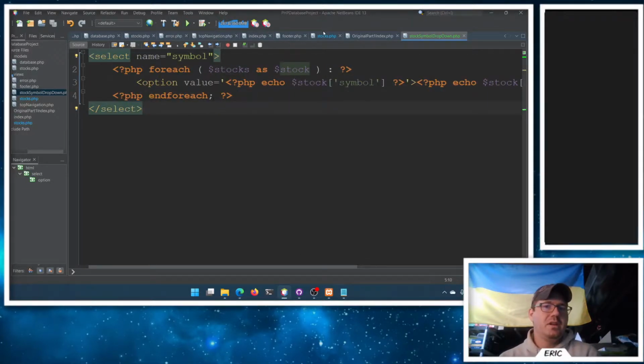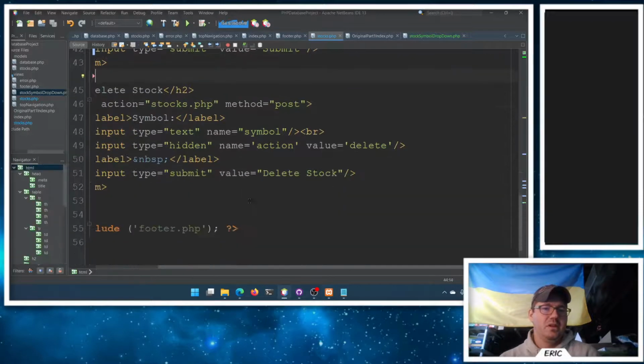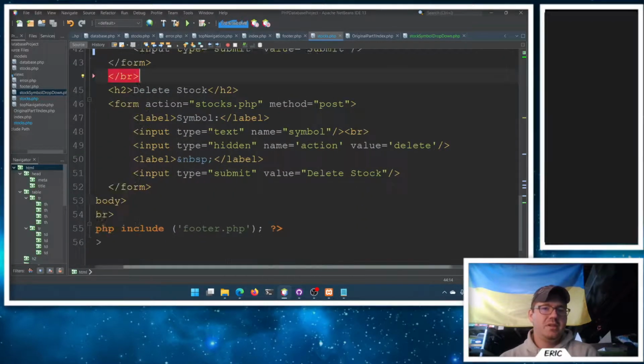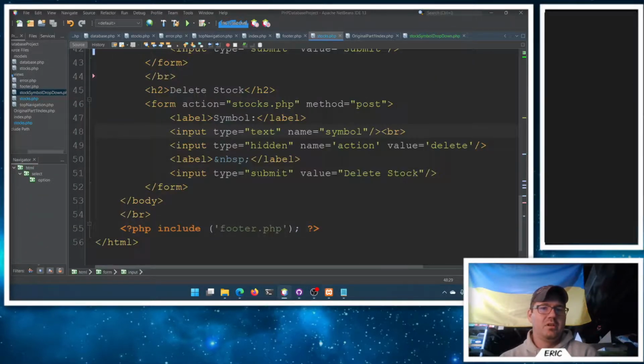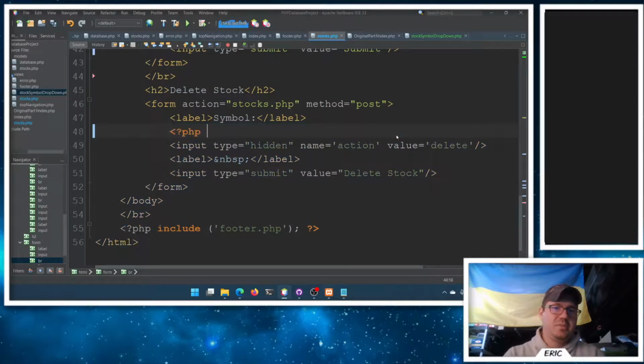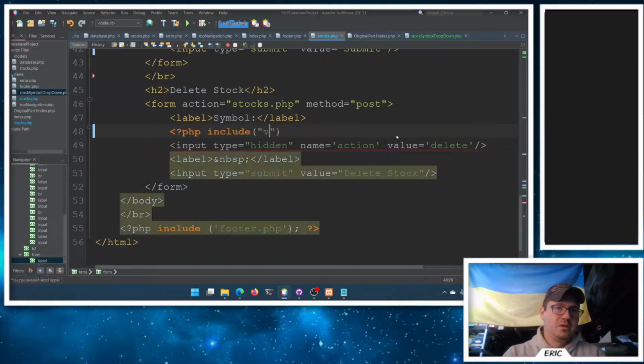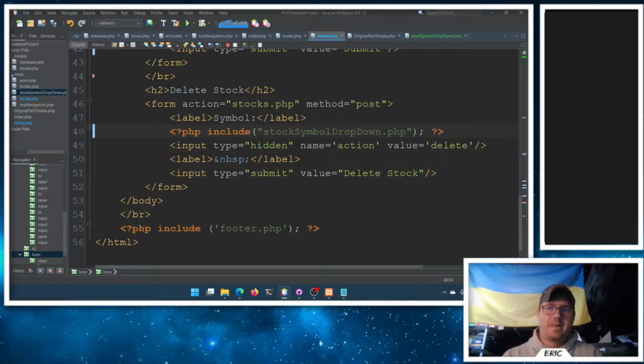So what I can do then in my stocks view, instead of giving them the input here for symbol, we don't need to give them the text input. We just need to give them the PHP include, use stock symbol dropdown PHP. And this is already in view, so I think we can just say stock symbol dropdown.php here. Okay, let's give that a shot, see if it works for us.